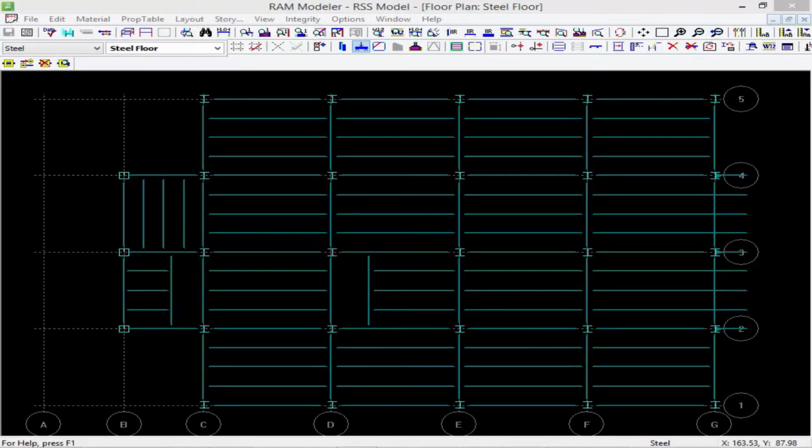In this short video, we're going to show you how to delete and modify your cantilevers that have already been created in the RAM modeler. For this video, we're going to remain on our steel floor and we're going to be talking about using the steel system. Now here you can see I already have some cantilevers to the right-hand side of grid line G. Well, what if I want to modify these cantilevers after I create them?